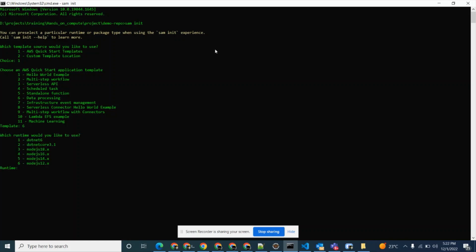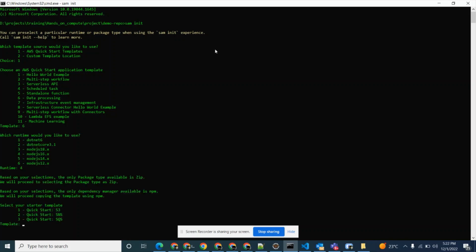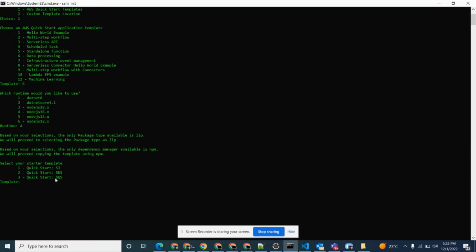So it will ask you for which environment you are using. I'm using Node.js 16 because that I have in my local system. Then it is asking from which service you want to integrate your Lambda. I'm integrating with SQS, so I'll use 3. So then I'll use yes. So then it is asking for the project name. I'll use demo SAM app.